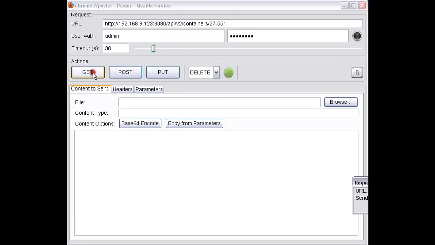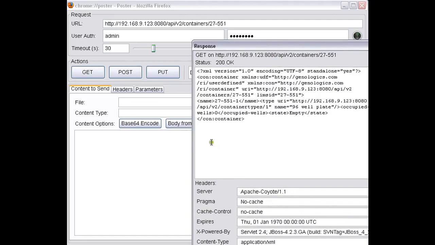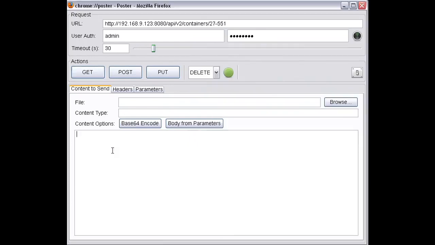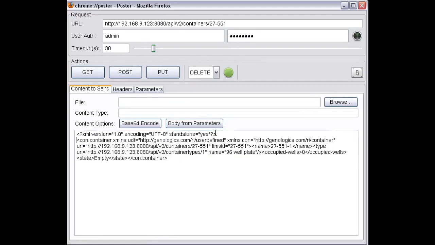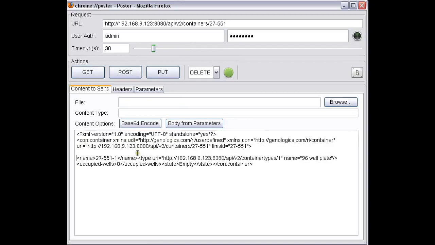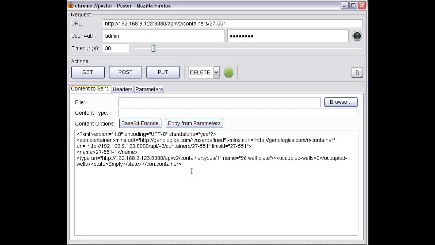and let's do a get. So the response comes back. Let's copy that and we'll paste it into the section here which is contents to send. So we'll paste it in, and for ease we can reformat parts of this. It's not too bad to read, but we can always make it a little bit easier.